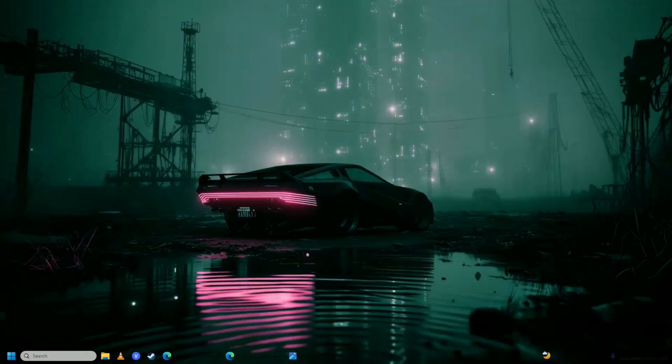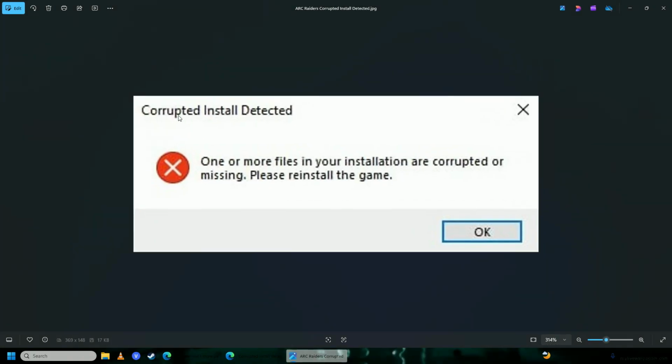Hello everyone, if you're trying to play Outrageous and you keep getting this error, corrupted install detected, then you have come to the right place, because in this video I'm going to show you how easy it is to fix this annoying error on Outrageous easily.